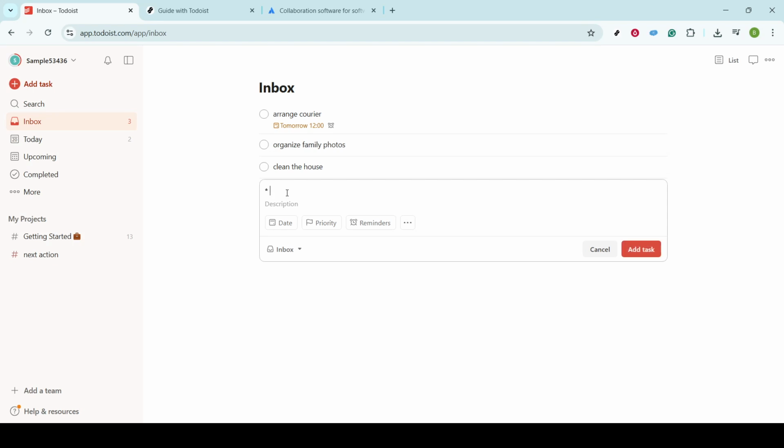For instance, if you want to store your Wi-Fi password in Todoist, simply type an asterisk, then a space, followed by the task title so it looks like this: Wi-Fi password. By doing this, the task cannot be marked as complete. Essentially, it transforms the task into a non-actionable item that rests comfortably within your list.